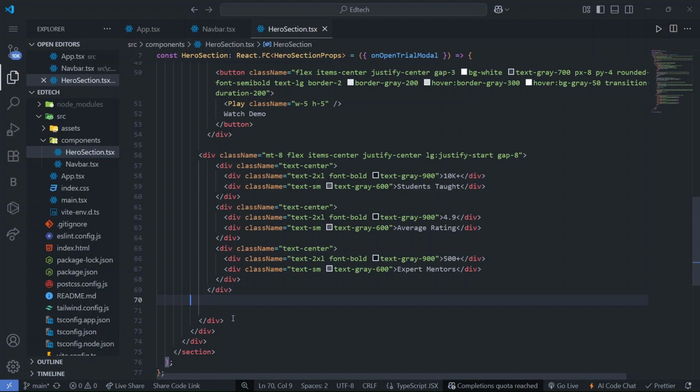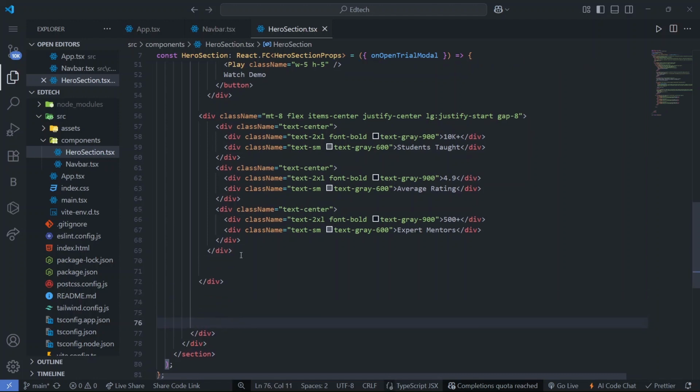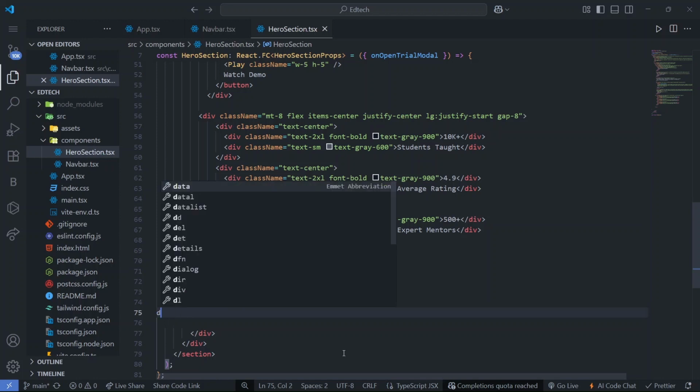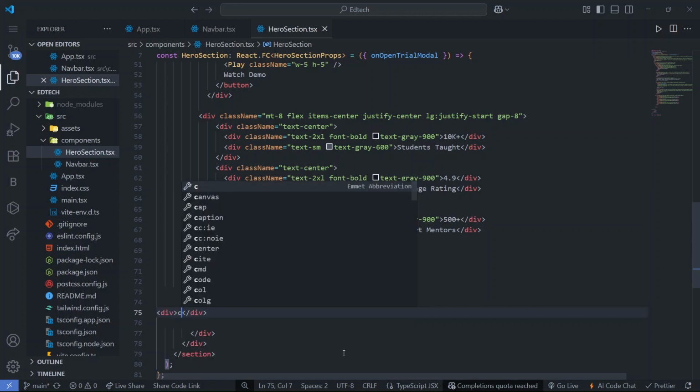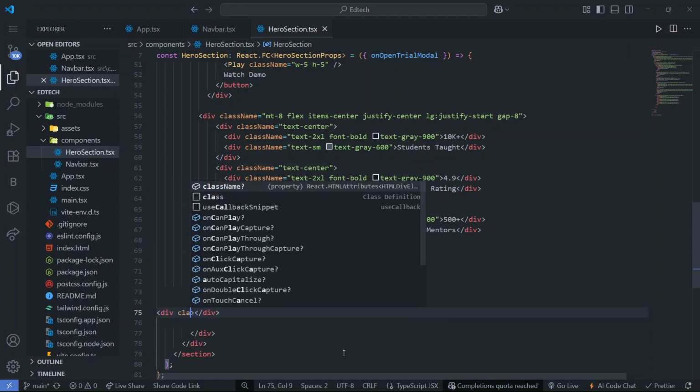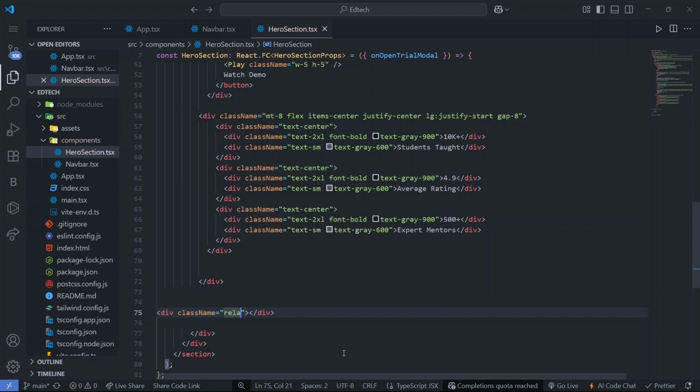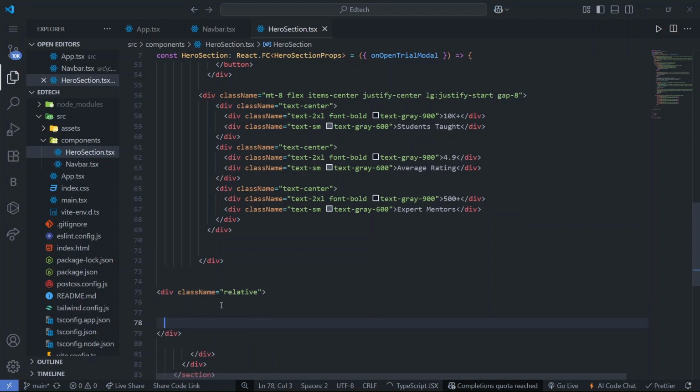So below this, this is the left content div, right? So we have to create below, right? So a div with the class name relative, and then in this div we have to show the image, right?